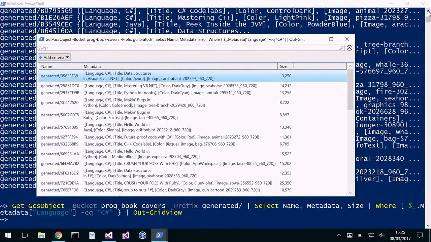I'm not a PowerShell developer. So now we see all the C# books. And this is all just standard PowerShell. You can use these today. It's all great. Okay, enough about the tools.